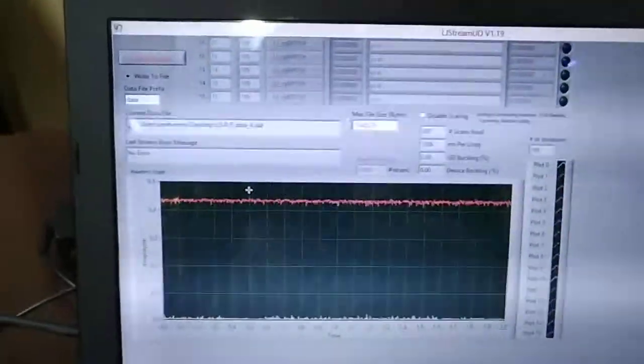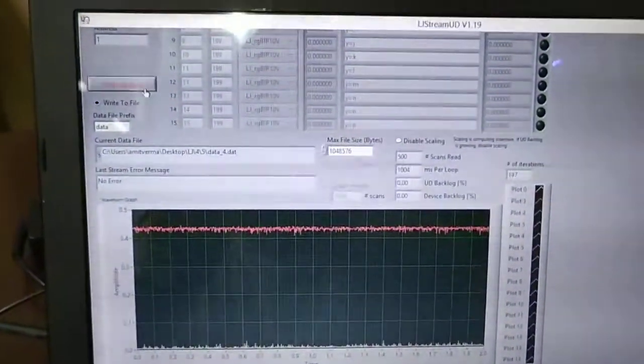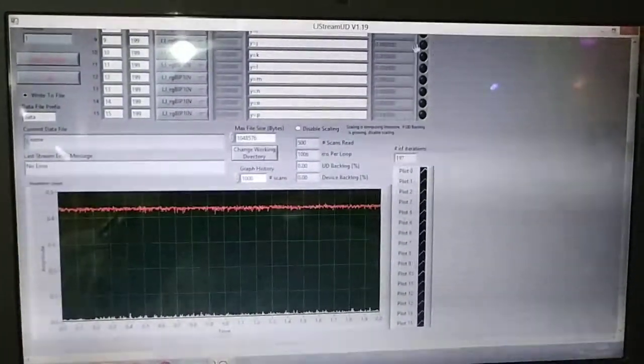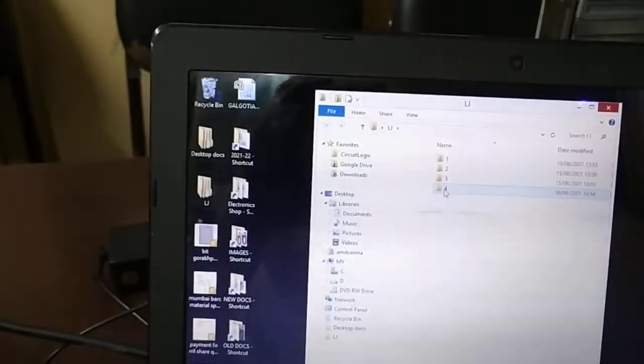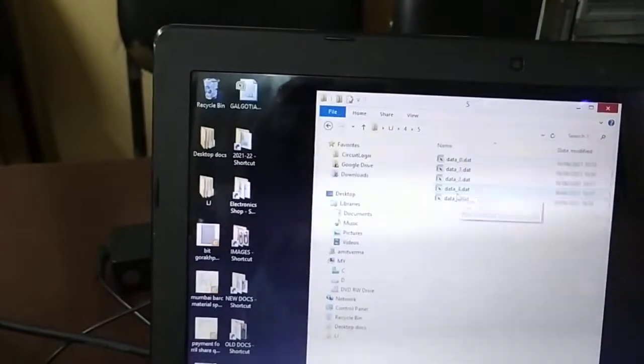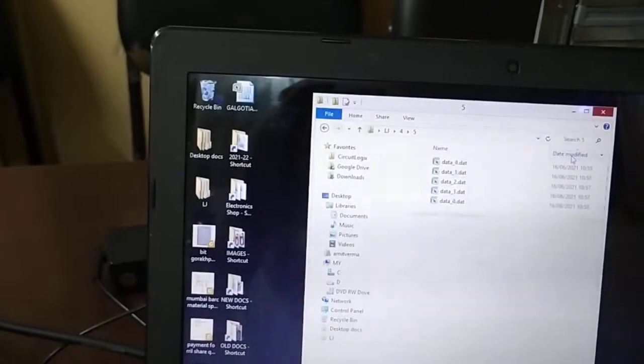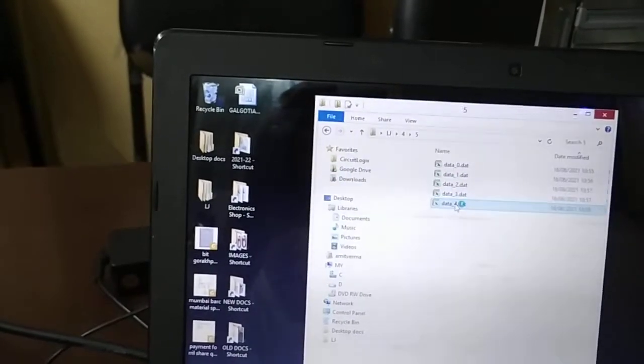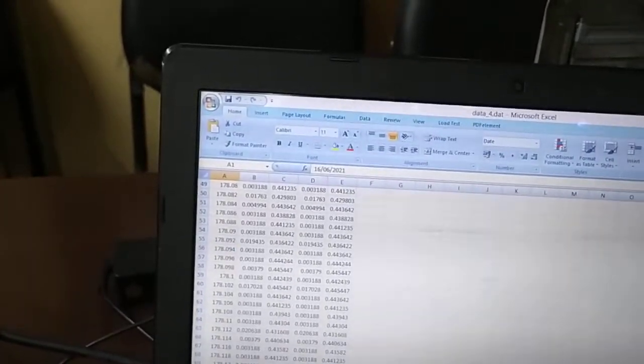Now this will actually take a really long time. I'll stop the file and show you the data. Now I'll go to my folder, 4, 5, and this is my latest file 4. So this is actually my data.